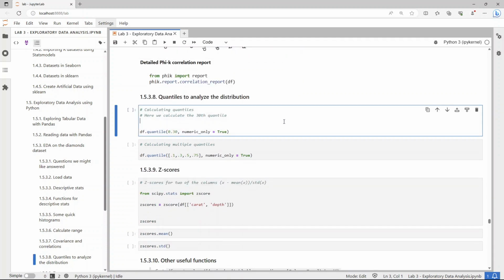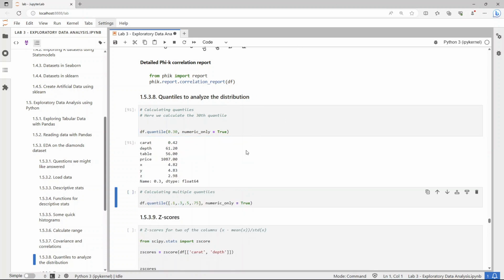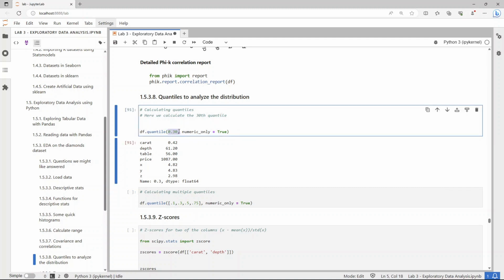Another common thing we often have to do is to analyze distributions using quantiles. So we want to see what is the 30th quantile, what is the 50th quantile. So of course, we can get it using the describe functions that we saw before and passing to it the quantiles that we want to see. But if we just want to calculate the quantiles, we can do that like so. So we can ask for the quantile number. So this will be a number between 0 and 1, and it gives me the quantiles for all of the numeric columns in my data set.